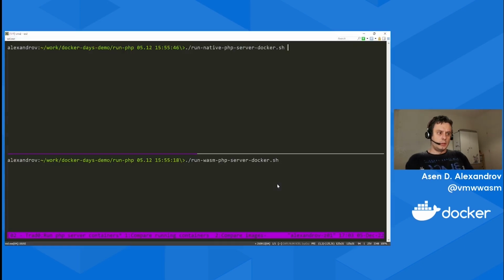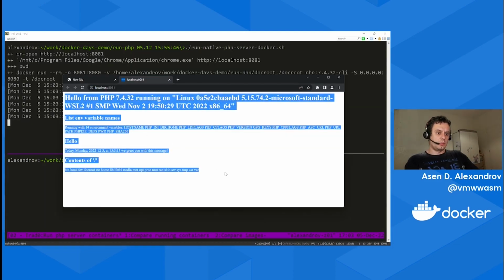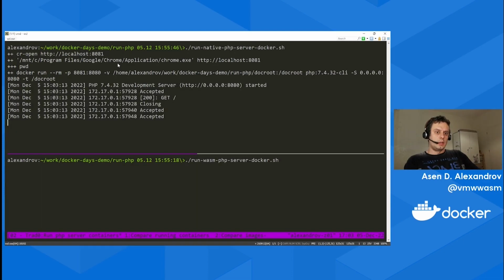Now let's do that. We will be running daemon containers, which will stay in the background, and this will allow us to see statistics, behaviors, memory, etc. Here we see that we are serving the index.php file all right, and we are listening on 8081. And now let's run the WebAssembly version of this thing.